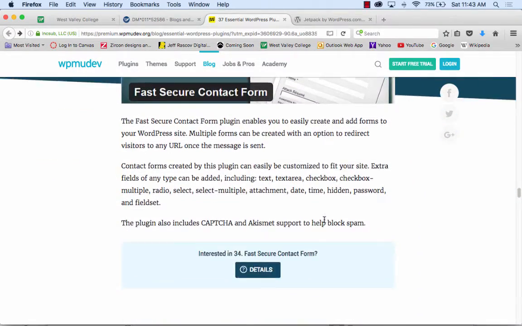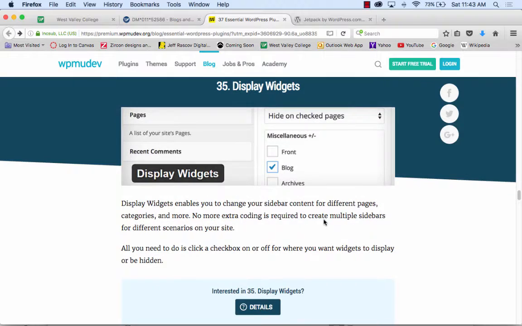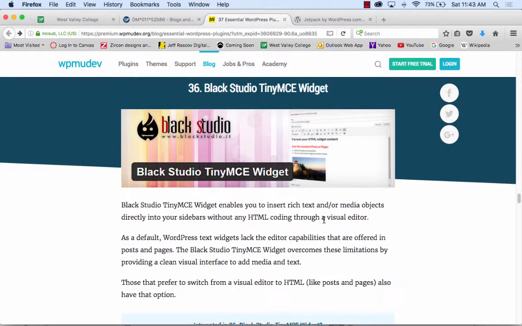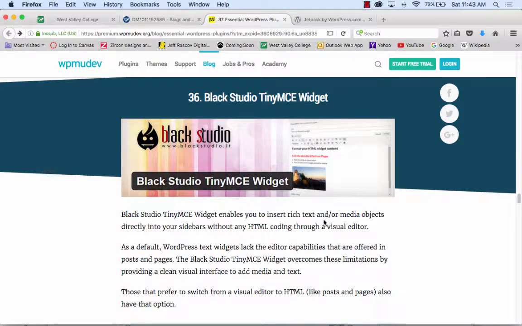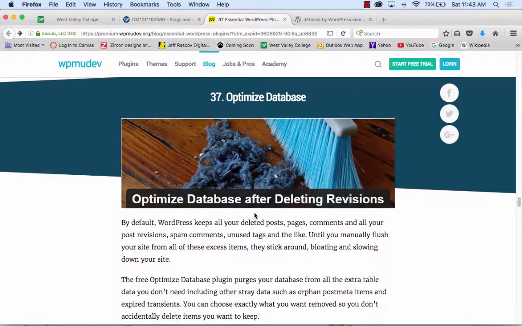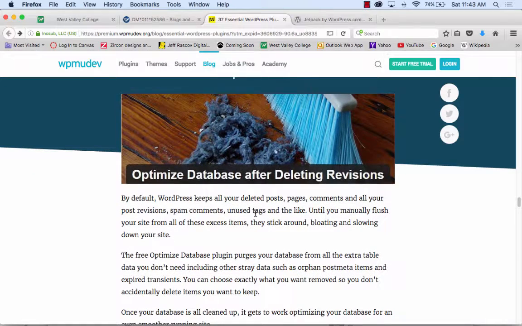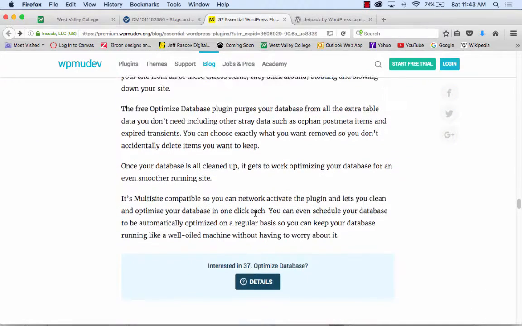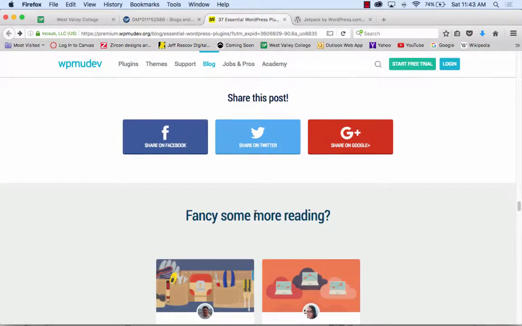Then there's another contact form, a widget one. So this one looks like it alters your sidebar or your widget. And that's it. Those are the 37 best plugins you'll ever need on your WordPress.